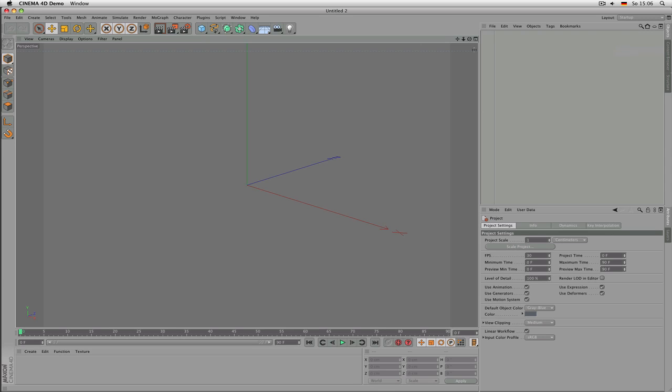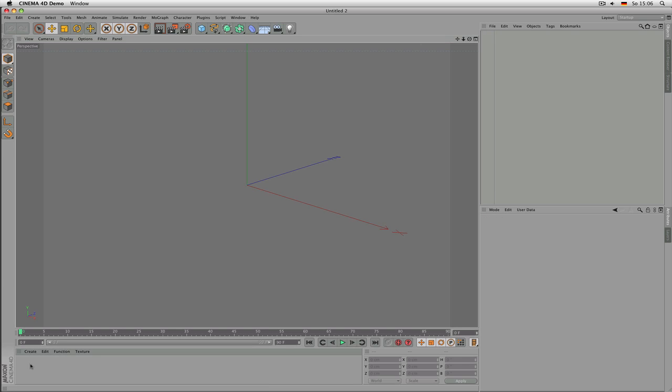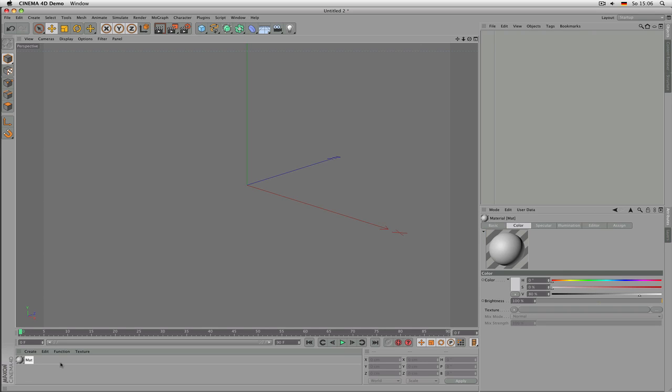And typically you would create a material down here in the material manager by either double clicking right in this gray field. Just double click there and a new material gets created. It might look like this in your case. And there's another way to create a material, namely by just clicking on create and then here on top of the list new material.